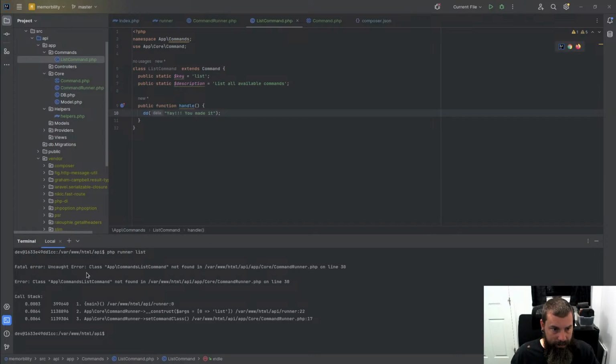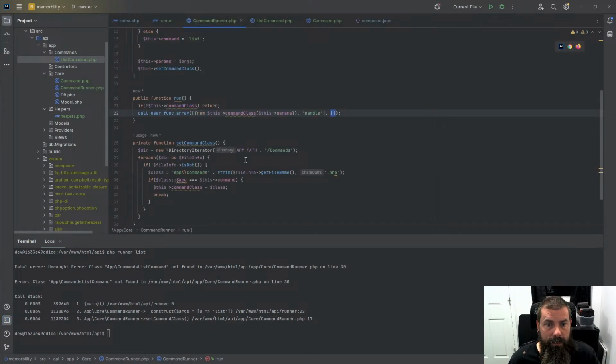All right, we got some problems. Okay, so it says app commands list command not found. So I think we have probably some sort of, oh, I see, it ran these two together, so commands and list command. So let's try again.